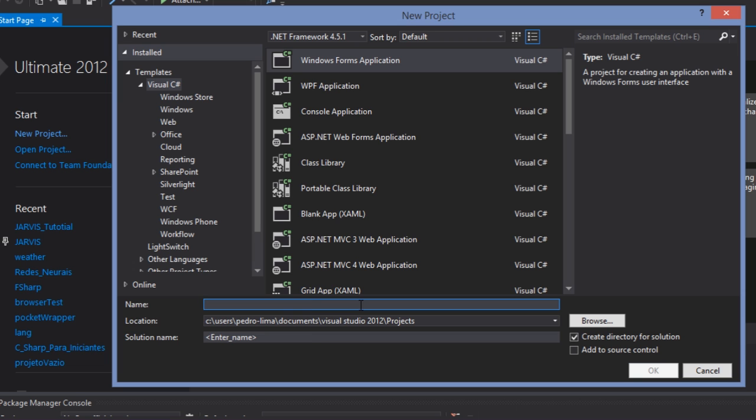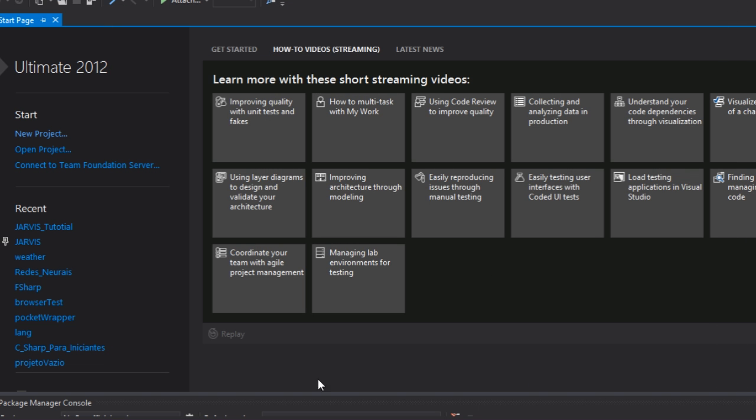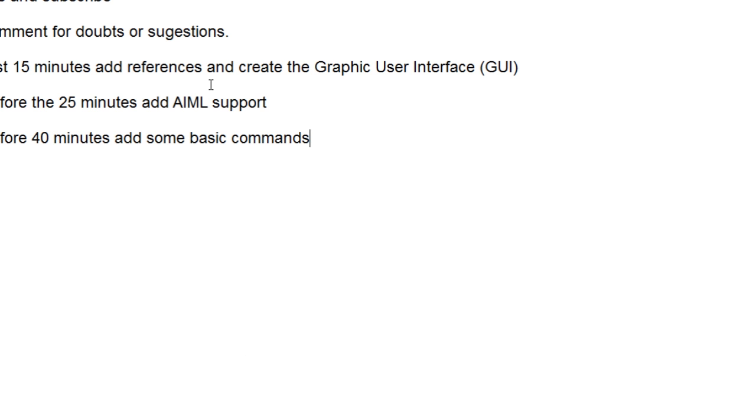So let's name this solution. I'm gonna name it Jarvis tutorial. I guess this name is good. Also I'm gonna upload this project to my GitHub, which is gonna be in the description down below. I'm gonna click OK. So we are going to create the graphical user interface right now.